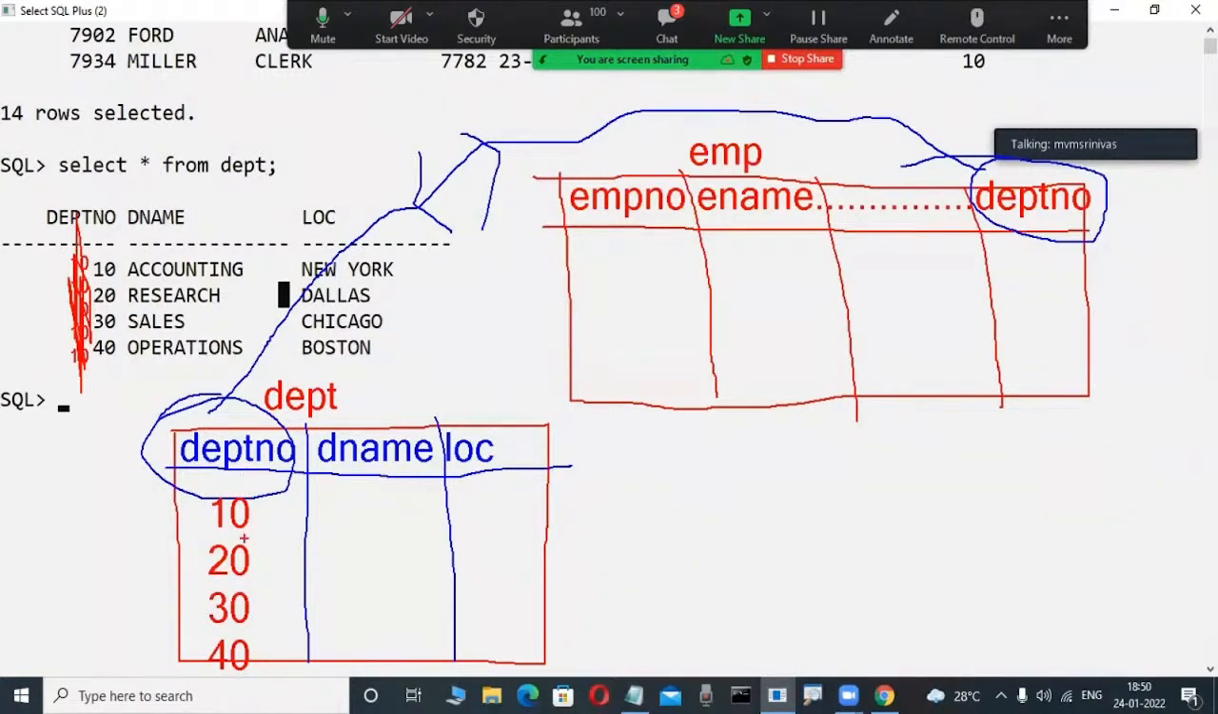10 is there one time only, 20 is there one time only, which means 10, 10, 10 is not there. 20, 20, 20 is not there. 10, 10, 10, 20, 20 would be duplicate data. Duplicate data is not available in that column. Yes, that column is a primary key in a relational data model.